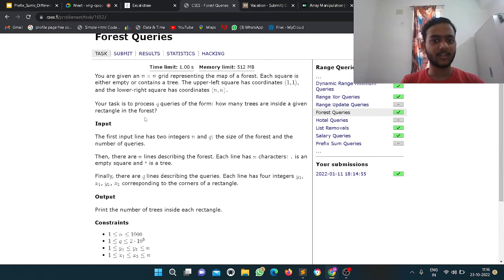Speaking mathematically, we are given a 2D array with n rows and n columns, and we are given q queries, and each query asks how many trees are there inside a given rectangle. So how will we calculate it? We need to calculate the number of trees inside a given rectangle. So this is a query where we need to calculate the sum of all the values inside a rectangle. Does anyone want to tell how we'll do it?